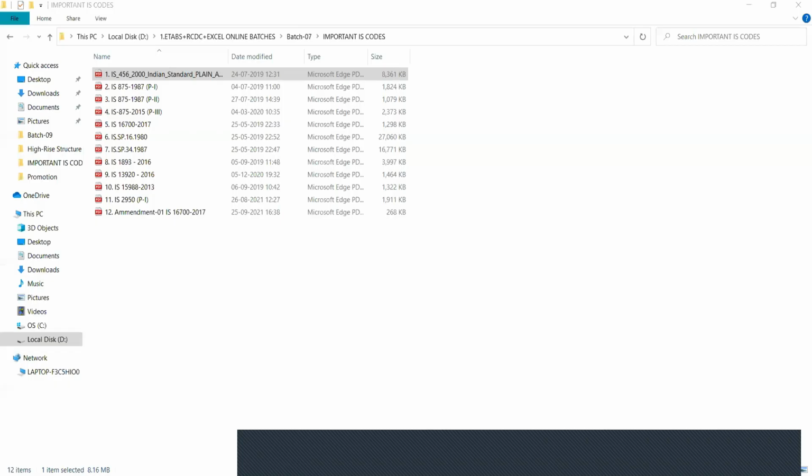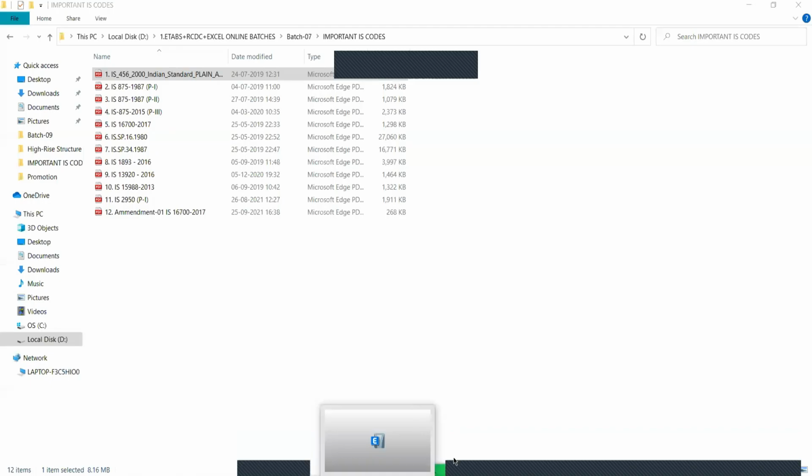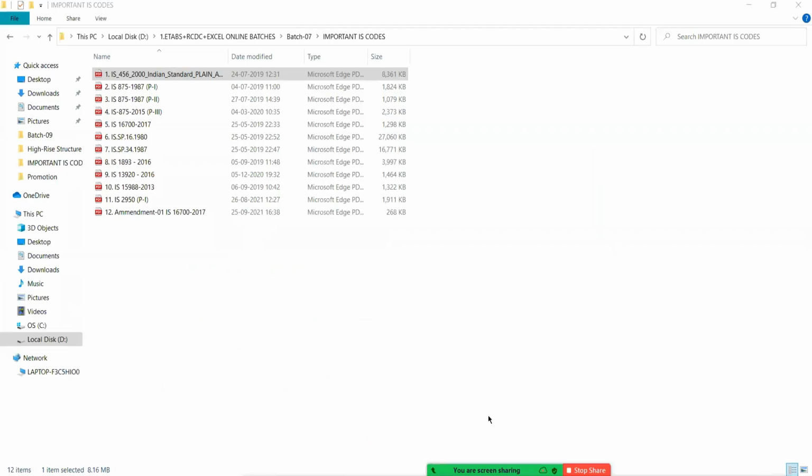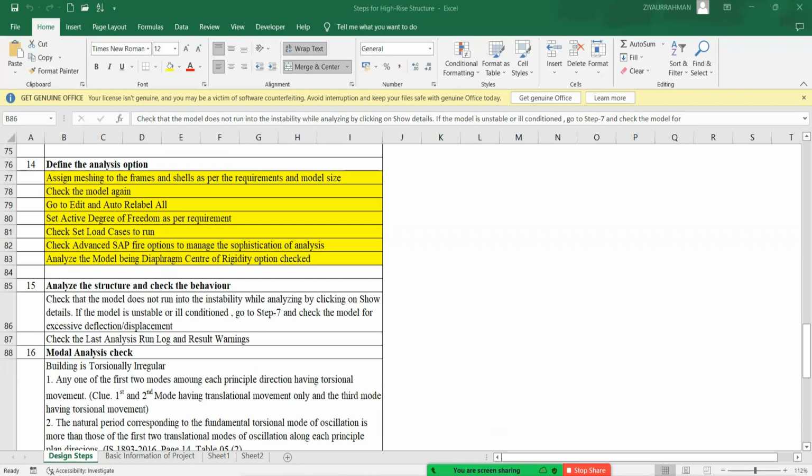That meshing, we should have done for the shear wall also, no? Yes, meshing we can do for all the elements, like the beam, slabs, and shear wall. I have shown how to do the meshing for the shear wall in the last session. Okay, now see here it is visible.